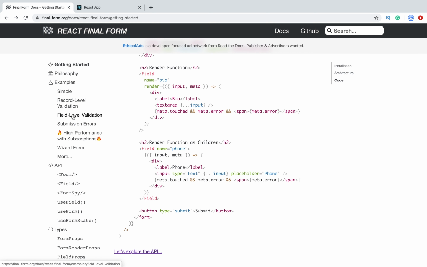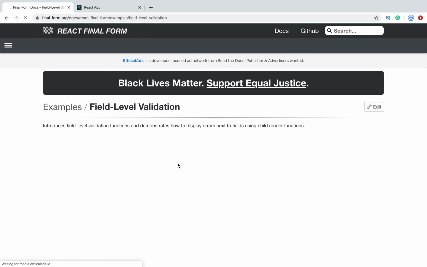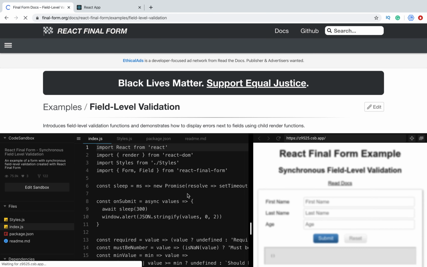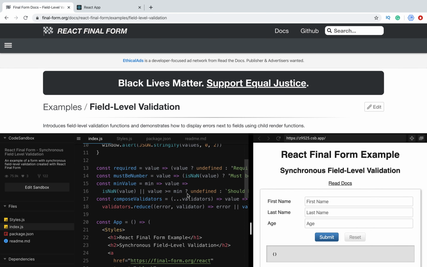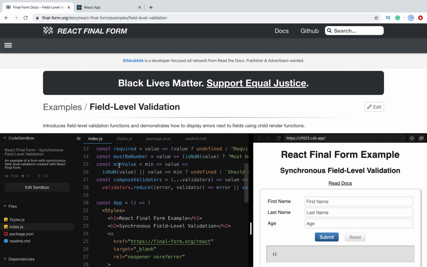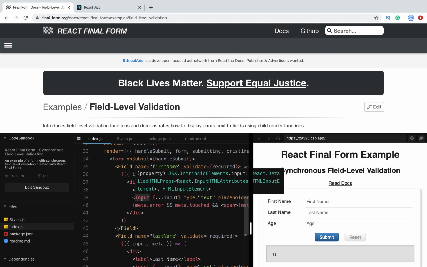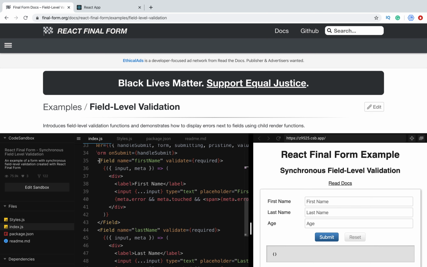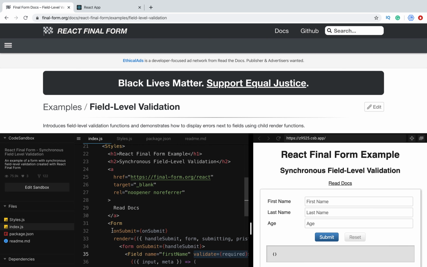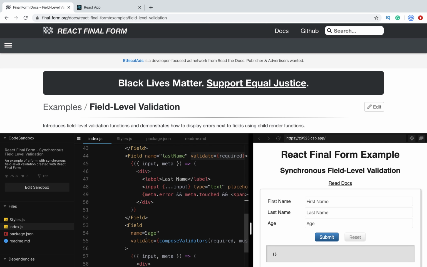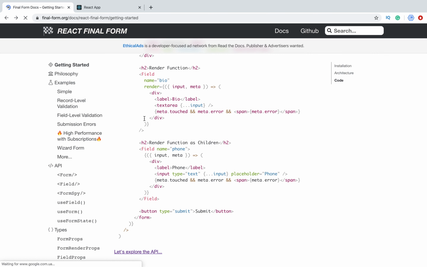Also, we have different validations. For example, we have field level validation and form level validation in general. You can check the same mean value. Let's check for field. As you see, we can validate, put props validate to field, and we can put to form. So this was pretty simple introduction to React Final Form.